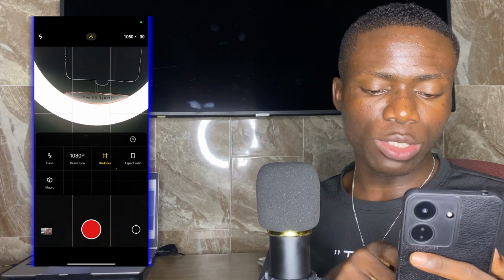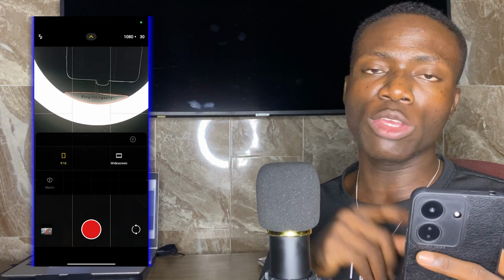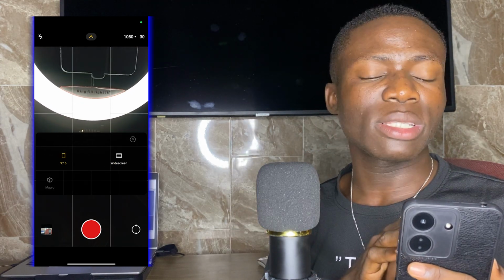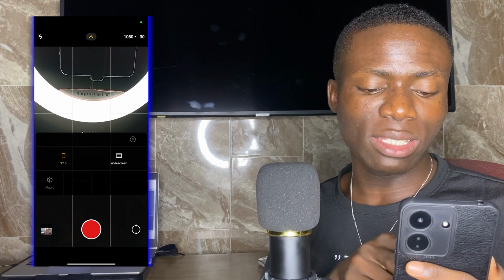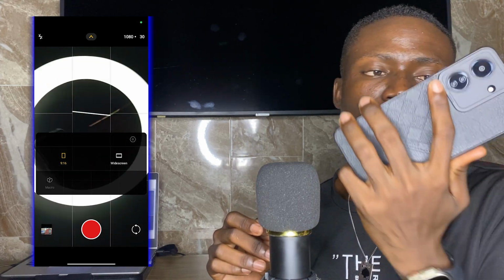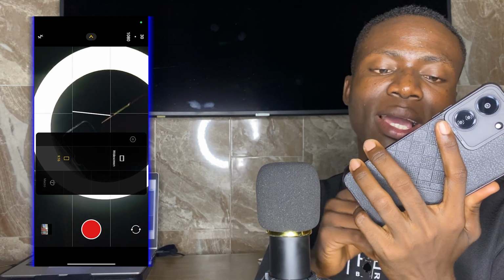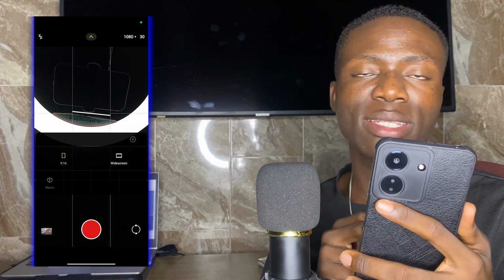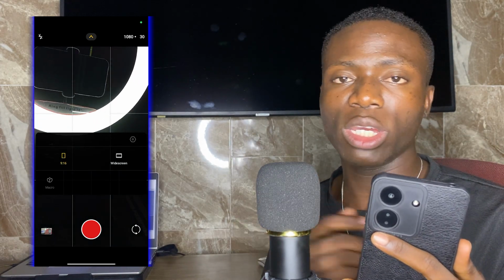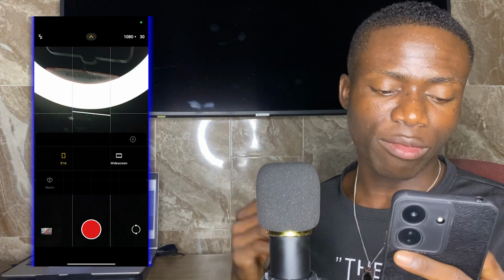Now next up is the aspect ratio. If you are using a Redmi phone, don't change it. Just leave it at 9:16 as it is. Don't use the widescreen. Even though you want to shoot in landscape, don't change to the widescreen. Keep it at 9:16 and then just rotate your camera. That will give you a better, wider shot, which will give you a better view also.